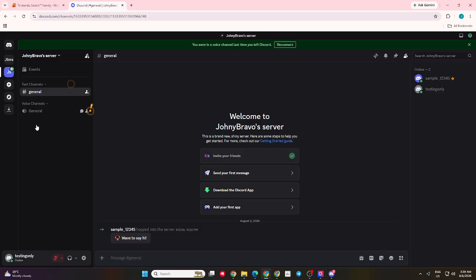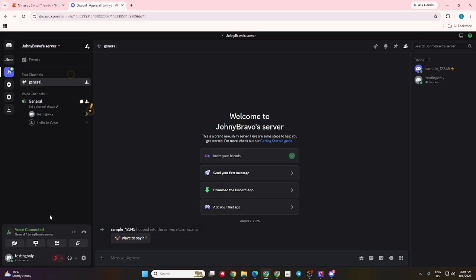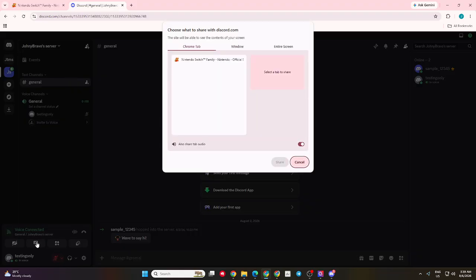Once you're connected to the voice channel, look for the Share Your Screen button. It's represented by a small monitor icon near the call controls. Click this button to open the screen sharing menu. Discord will display the available windows and tabs that you can share with everyone in the call.